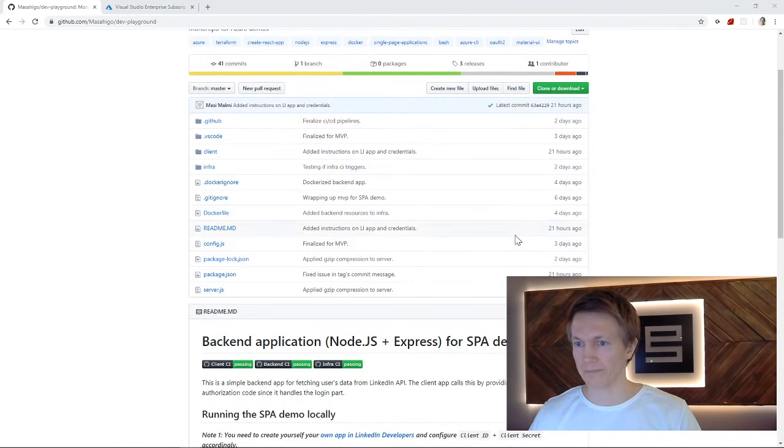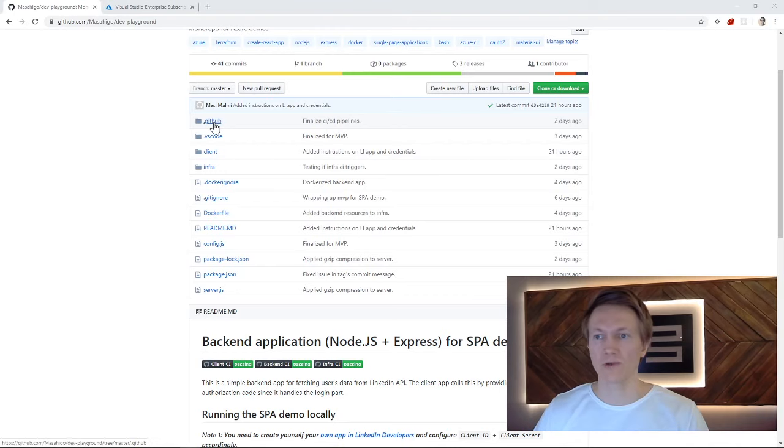So I have the so-called backend. That's here in the root, so I didn't create a separate folder for that. So the backend code is actually just this server.js, and I'm dockerizing that. Then I have the client in a separate folder and the infrastructure in another one. And then I also have some GitHub actions to do the CI pipelines and the deployment.